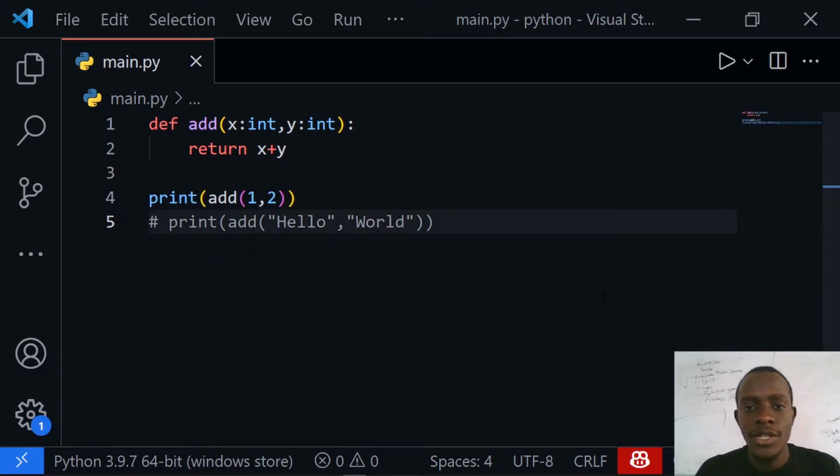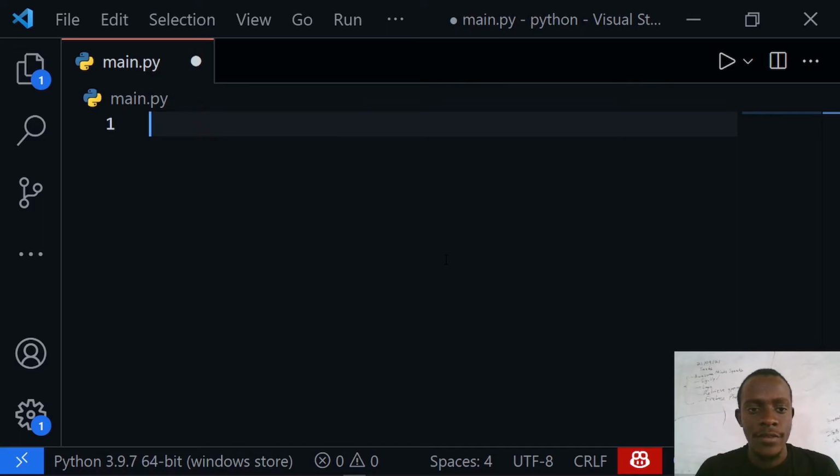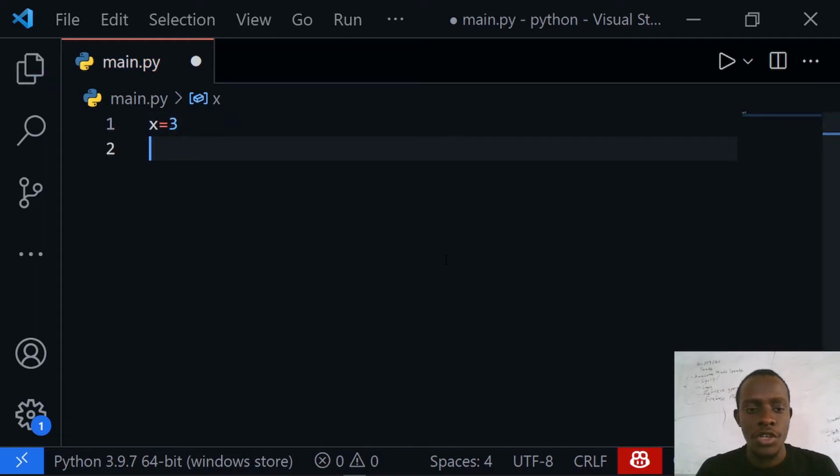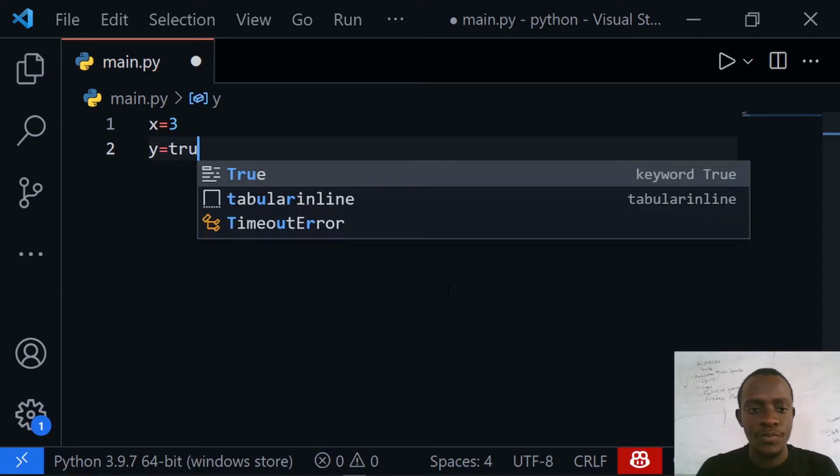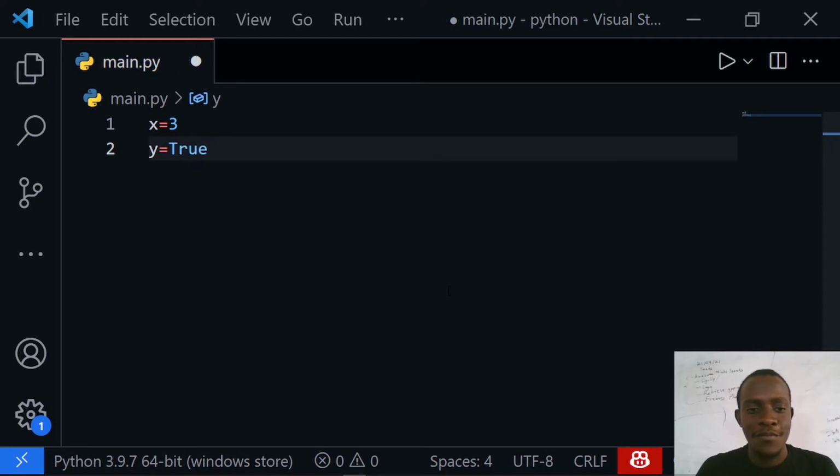So let's go ahead and look at how we can annotate variables. In this case, we've been looking at how to annotate parameters that we add into a function. So I'm going to get rid of this, and the first thing I'm going to do is create variables. I'm going to create variable x, which is going to be 3, so this is going to be an integer. Y is going to be, let's say, True, which is going to be a boolean.